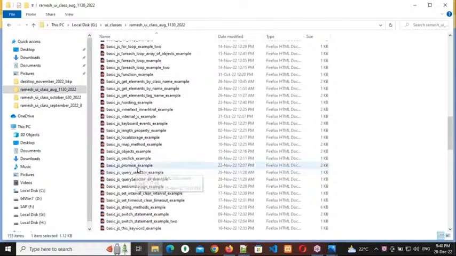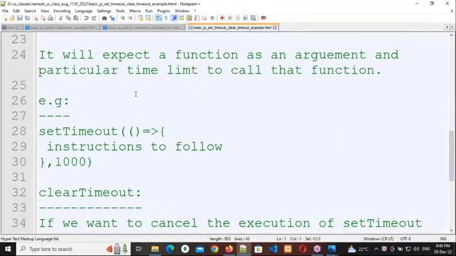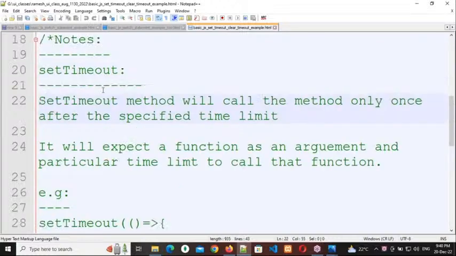See, whatever the course content is there, for everything I am writing examples here. And this file will contain the notes also. For example, if you observe here, this is the page, right. If you open it with Notepad++, you will get the code as well as you will get the notes here in the form of comments.